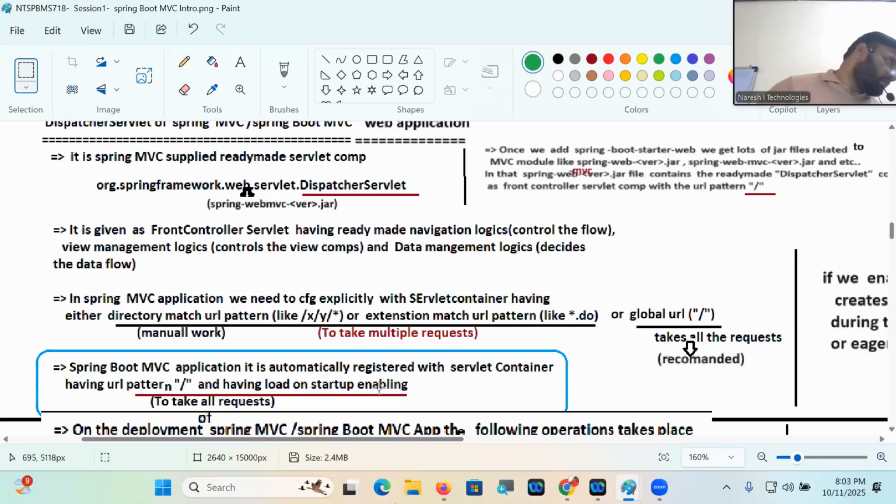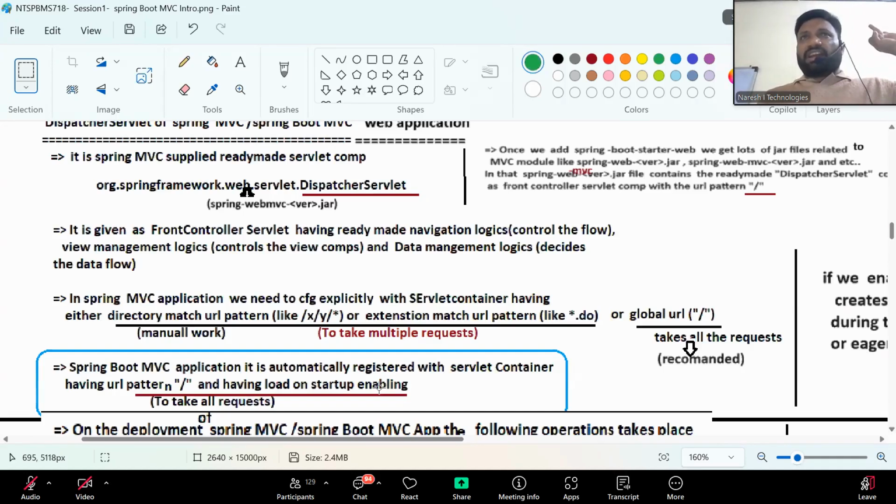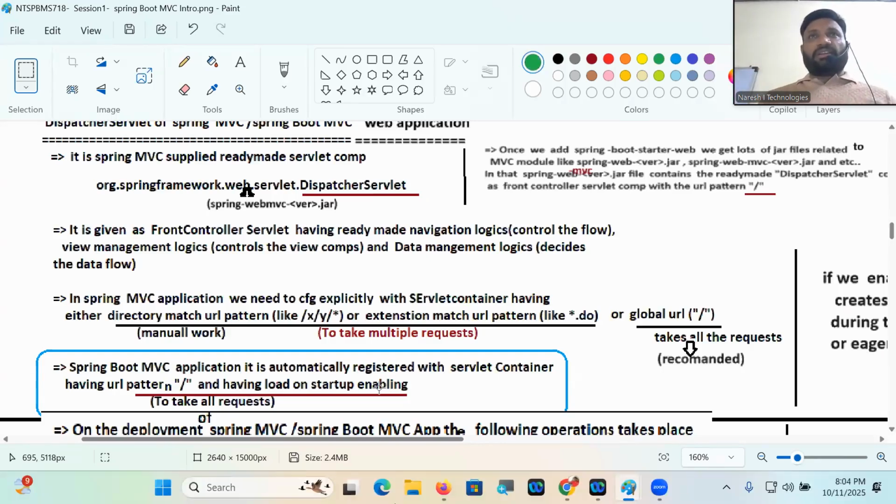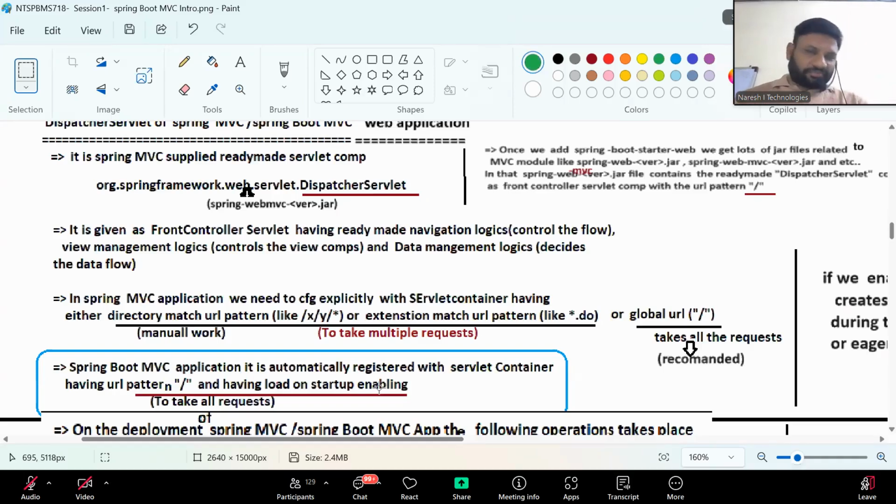Come on, guys. Forget about Spring MVC. We are learning Spring Boot MVC here. In Spring Boot MVC, dispatcher servlet is a ready-made servlet. It is automatically registered with the servlet container, having slash URL pattern, enabled with load on startup. What's the advantage of load on startup? The moment I deploy the web application, whether you use it or not, whether you give a request or not, dispatcher servlet is loaded, instantiated and initialized. Very, very interesting.